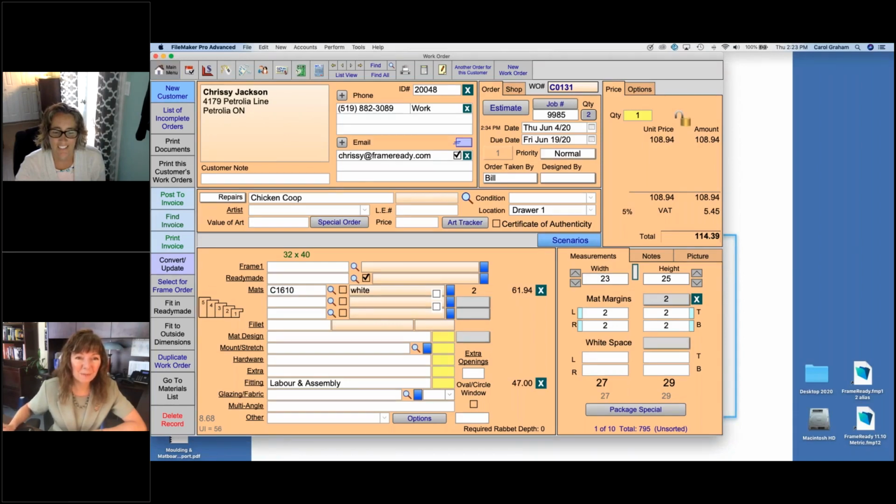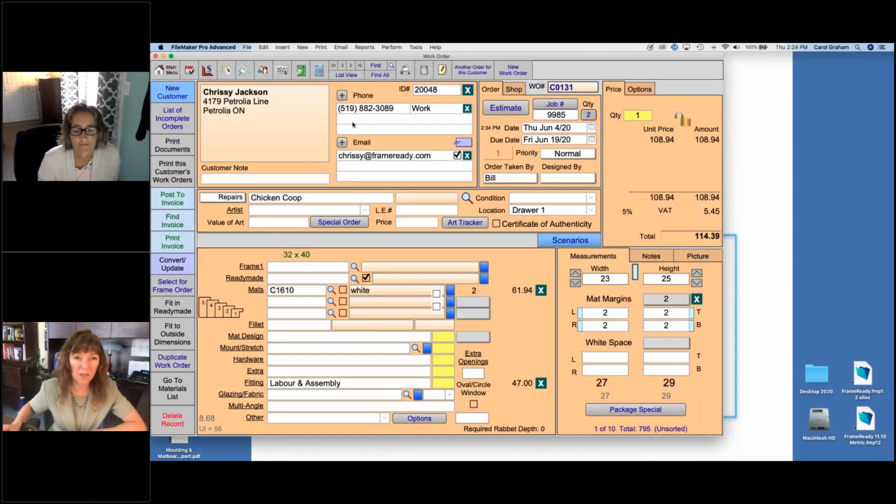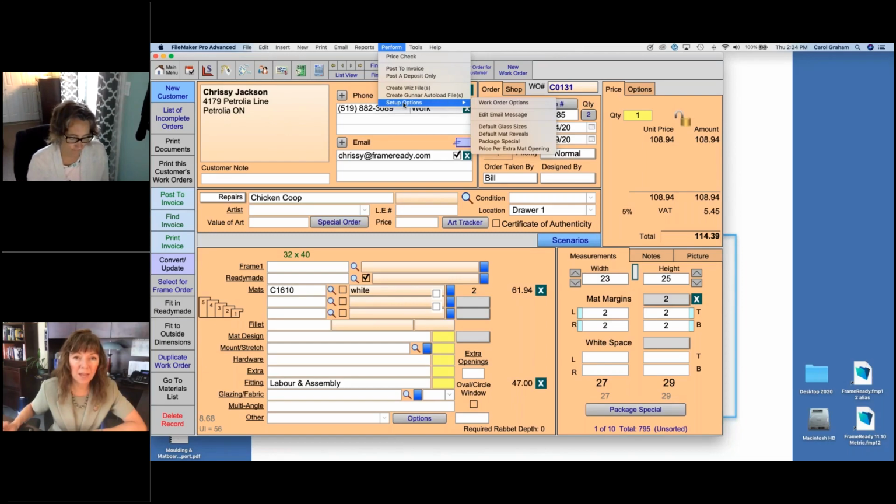I'm going to go back to the main menu. The next report that I want to take a look at is the glass usage report. And again, with all the reports, there's a little bit of setup that you may want to do ahead of time. If you go into the work order screen, up at the top of the screen, when you click Perform, you'll see there are some setup options. And this takes you back to the work order options that were there on the main menu. But the one that I'm looking for is the default glass sizes.